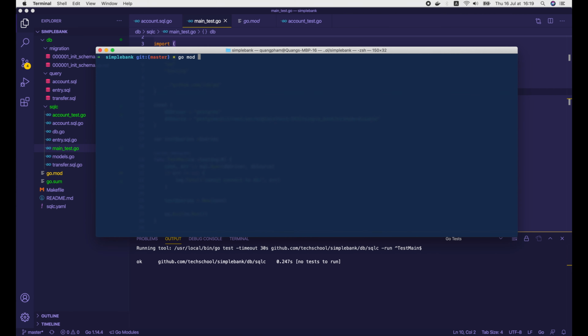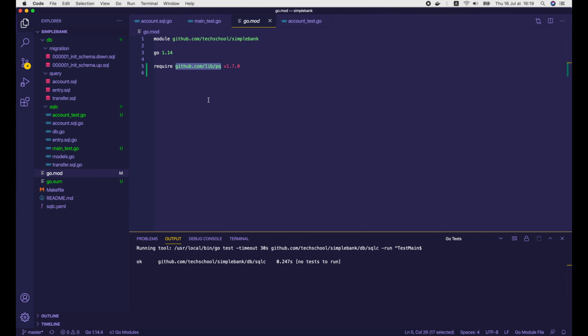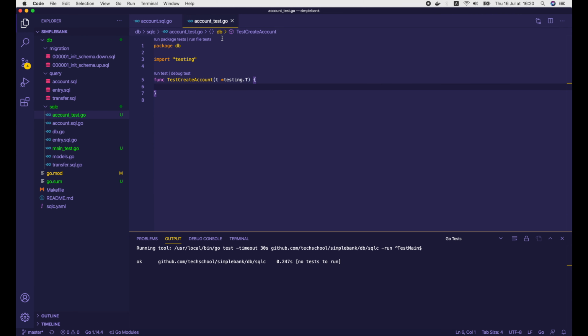And if we open the terminal and run go mod tidy to clean up the dependencies, we can now see that the required lib/pq in go.mod file is no longer indirect, since we have imported it in our code. Alright, now the setup is done. We can start writing our first unit test for the CreateAccount function. First, we declare a new argument, CreateAccountParams. Let's say owner's name is Tom, the account balance is 100, and the currency is USD.